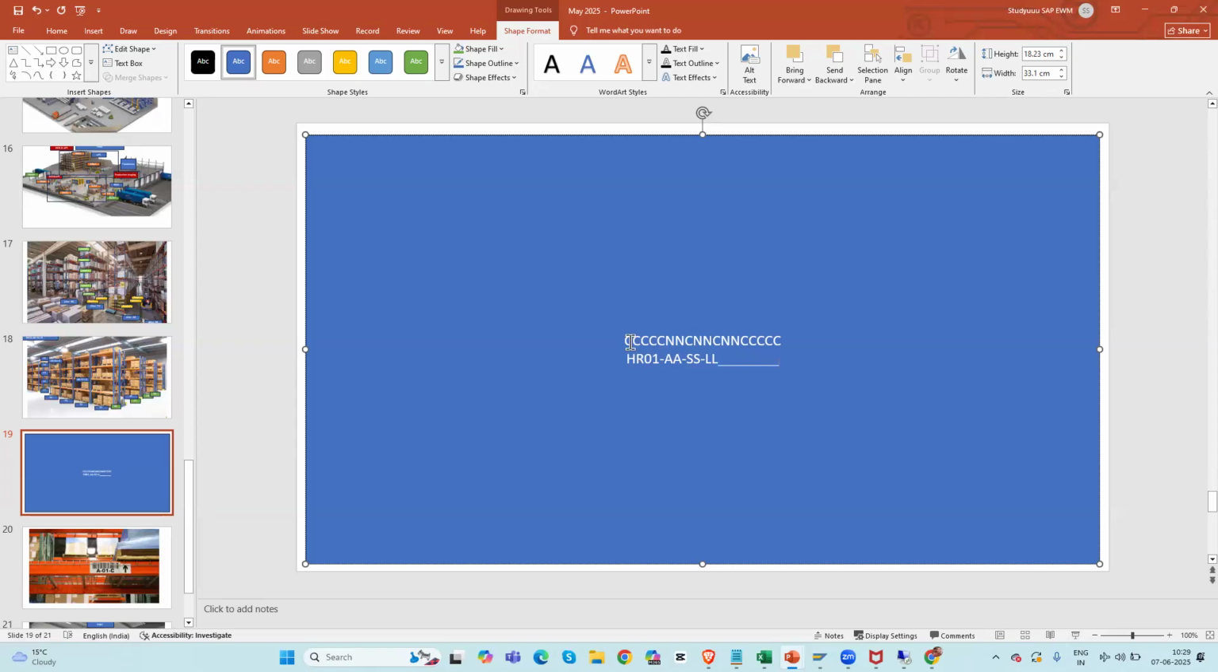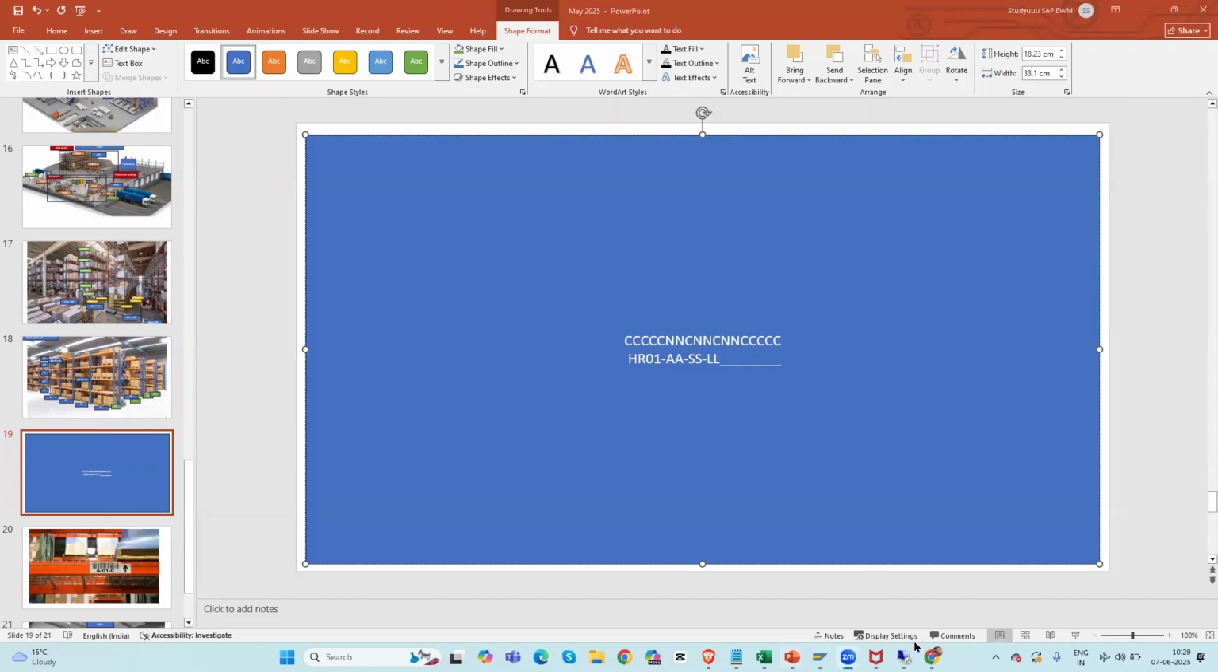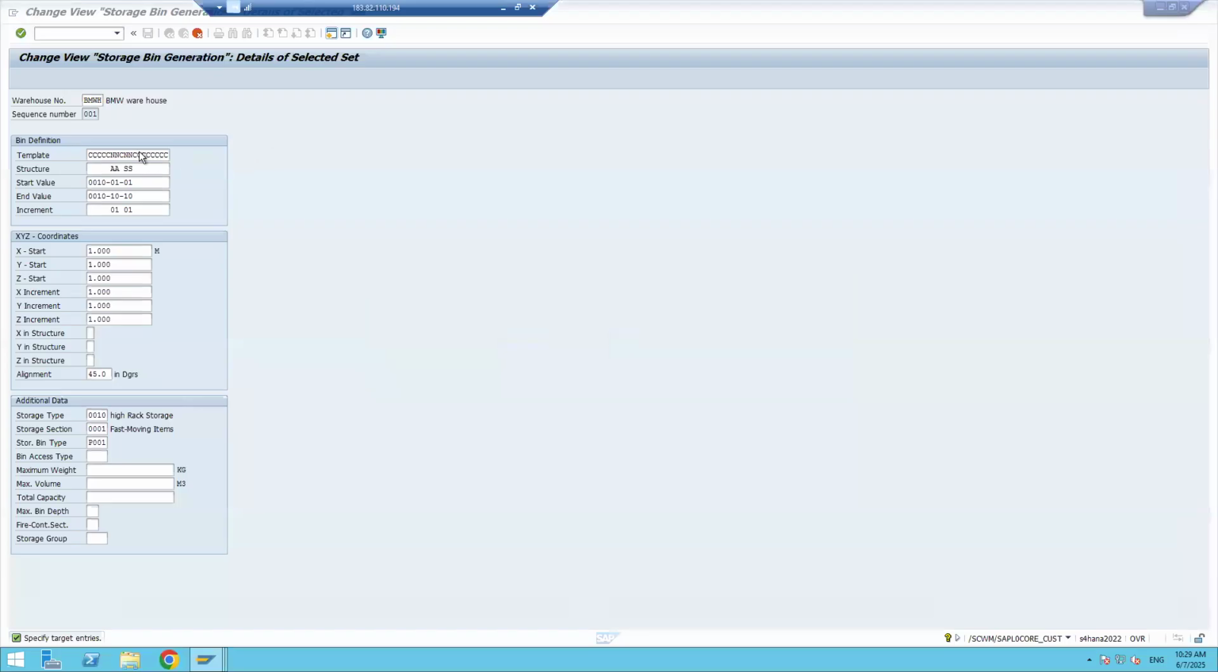HR01. Okay, this is not coming in this, but I can show directly in the system. Okay, you understand this one, right? I can show directly in the system now. Now I want to modify this LL, okay? LL I would like to modify here. Remaining everything is same, okay?